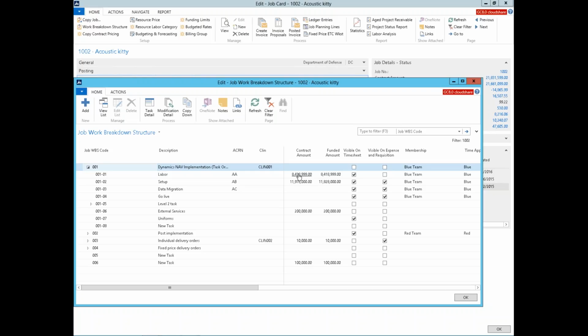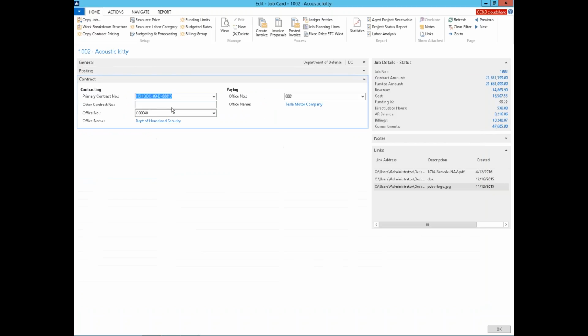So you're tracking, entering that detailed mod. The system is going to provide that roll up to the task, subtask, and then the overall job. In addition to managing changes to contract and funding, you can also have a mod that could be for the POP, or maybe the contracting officer changes. So you can use that mod detail screen for any of those kind of changes.